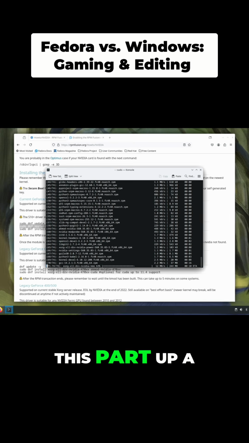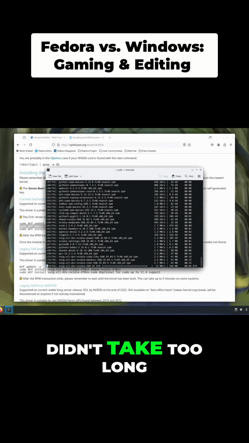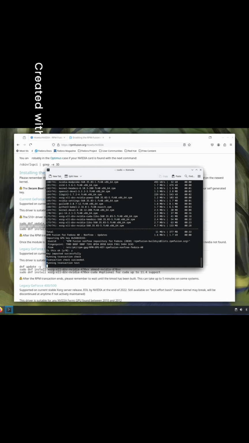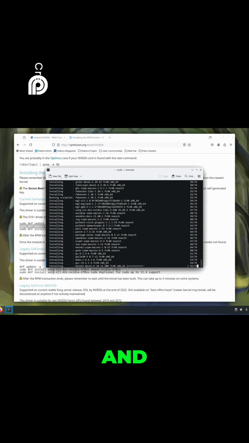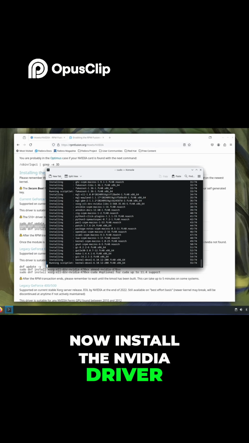I should have sped this part up a bit more, but no, it didn't take too long to get the NVIDIA driver. And now install the NVIDIA driver.